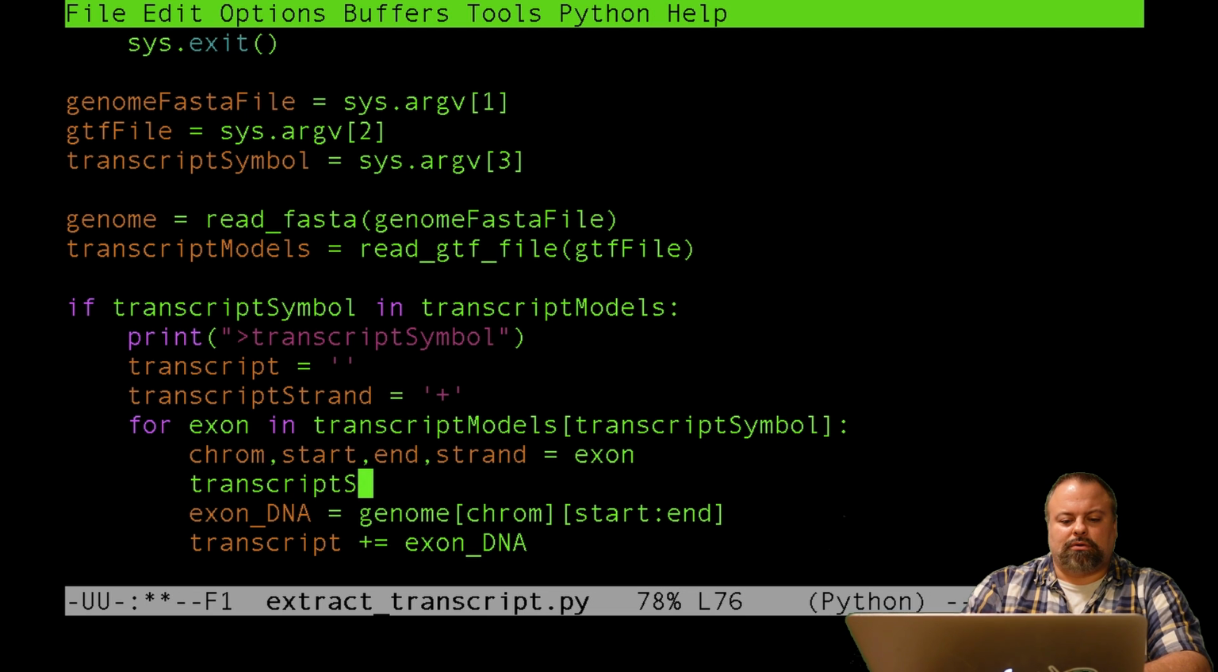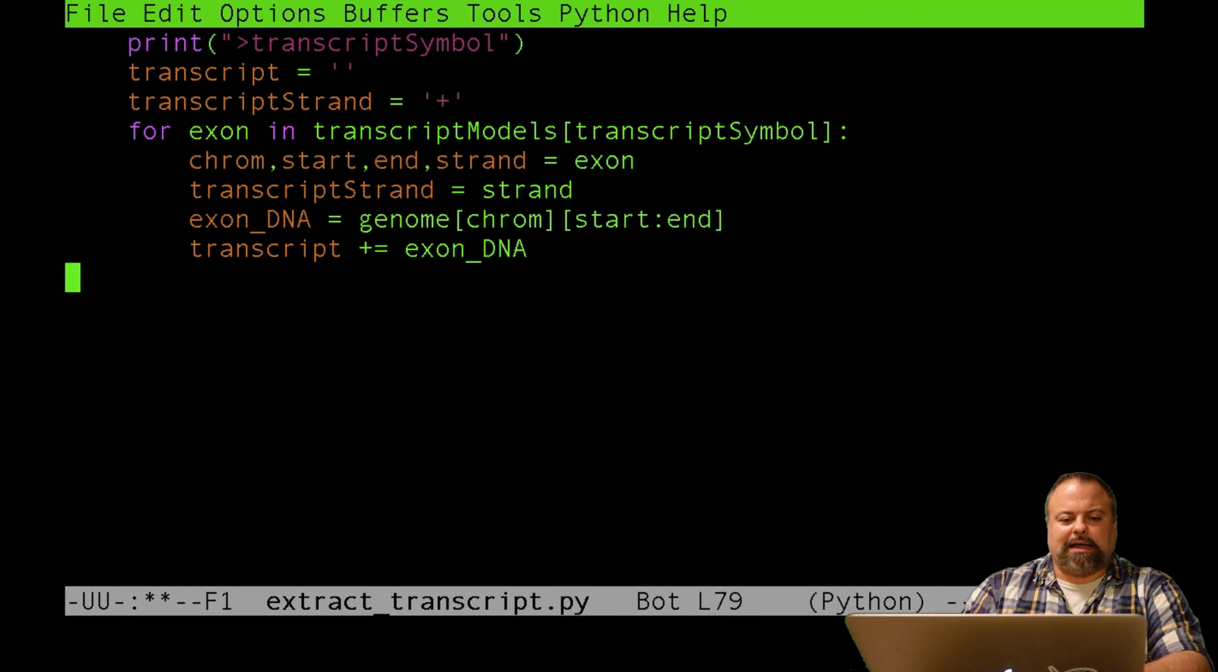Transcript strand equals strand, and this is the exon strand. So in other words, after I've looped through all the exons, transcript strand should store the strand of the exons. But actually, if there was a gene out there that had exons on different strands, this wouldn't work. But I'm assuming that's not the case.